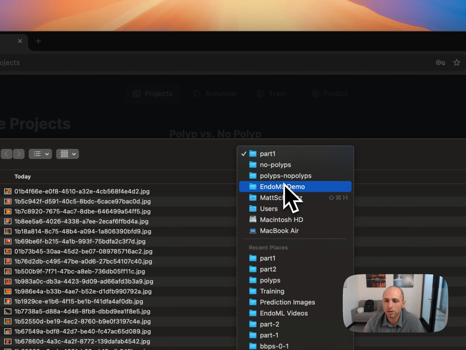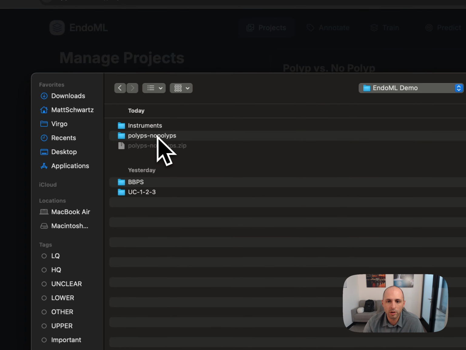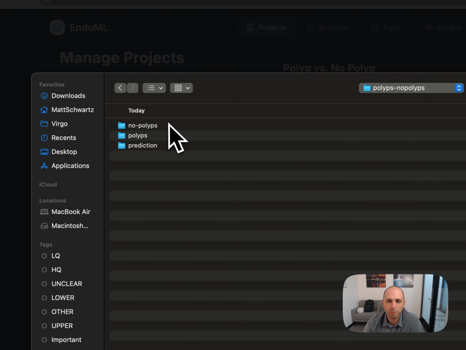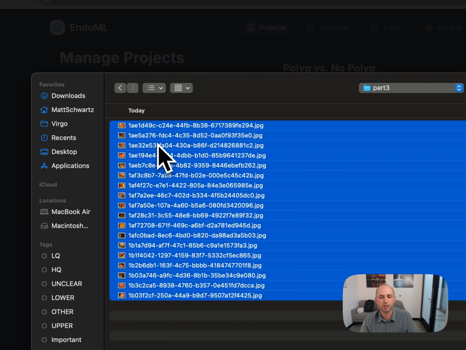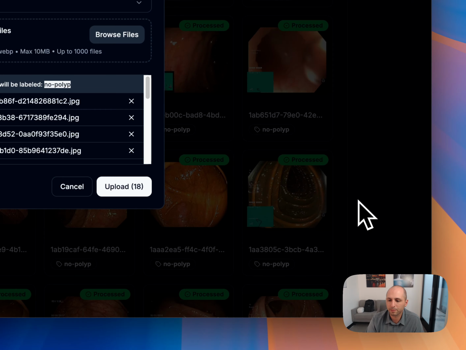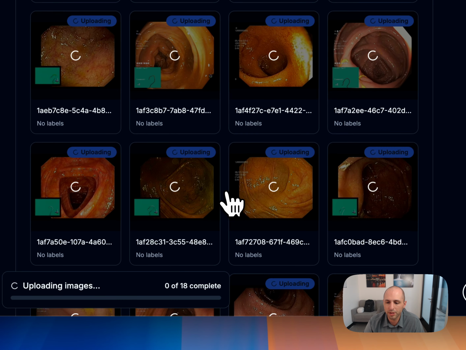All right, so I'm going to go to the demo here, polyps versus no polyps. I'll take the no polyp images, and this is the last batch that needs uploaded. So we'll upload these 18 images.